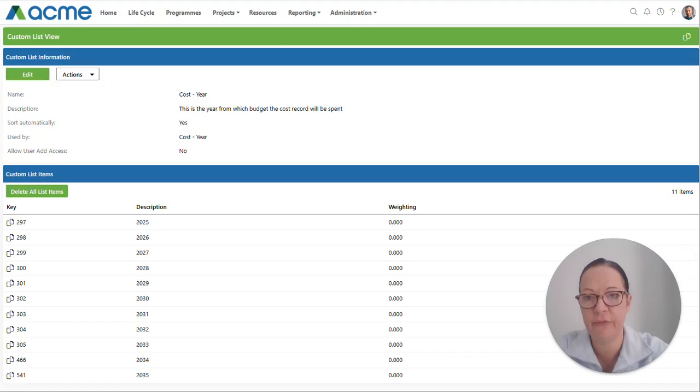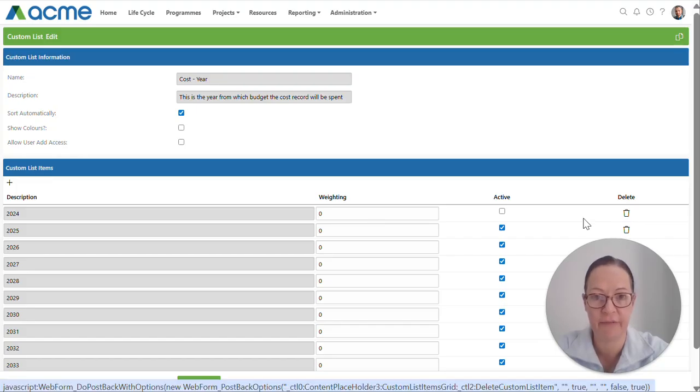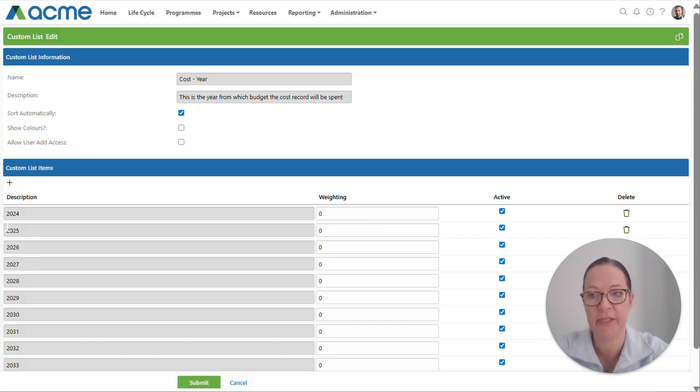So the only difference between, let me just go into edit mode, the only difference between making a custom list item active versus delete is delete you cannot recover. Here I still have the ability to bring my 2024 back, but if I were to delete it and submit, I cannot recover that value.